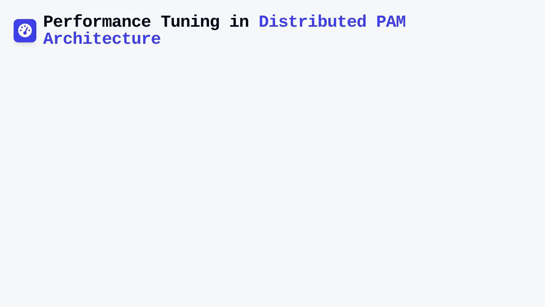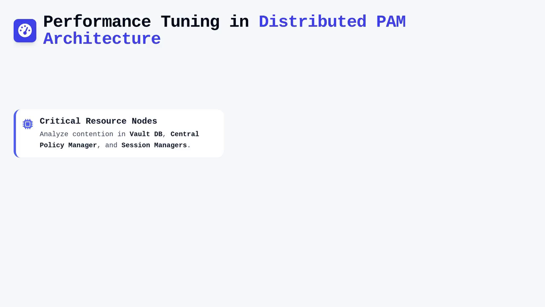Performance tuning in a distributed privileged access management architecture is rarely about singular, magical configuration changes. Instead, it requires a systemic approach to identifying where resource contention resides, whether that be in the Vault database, the central policy manager, or the individual session manager nodes.